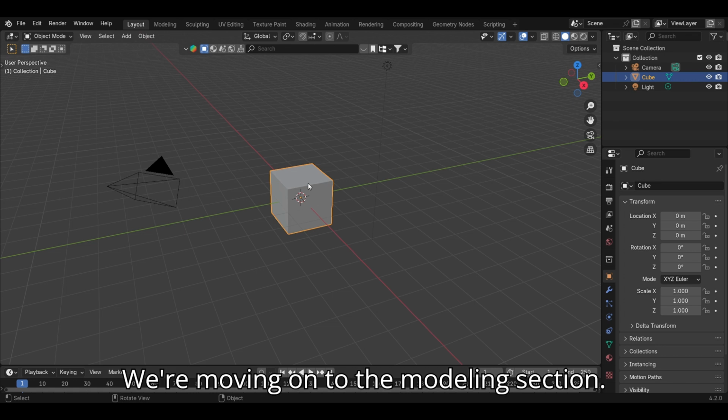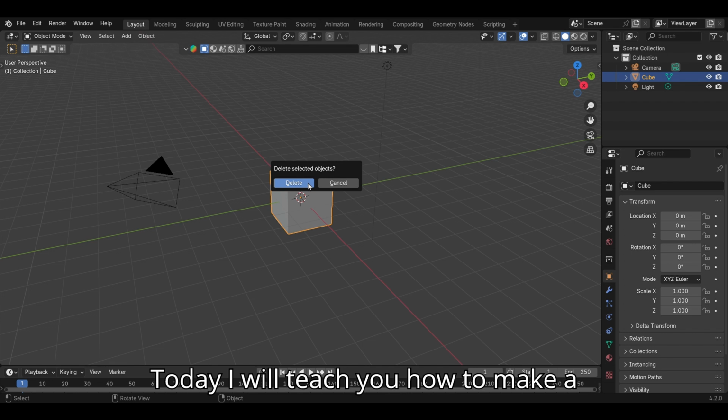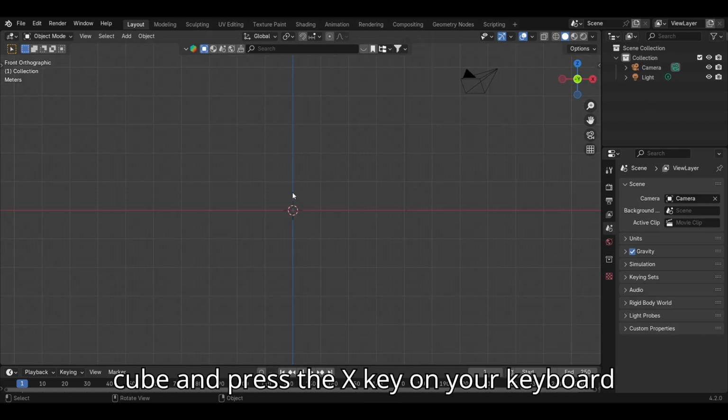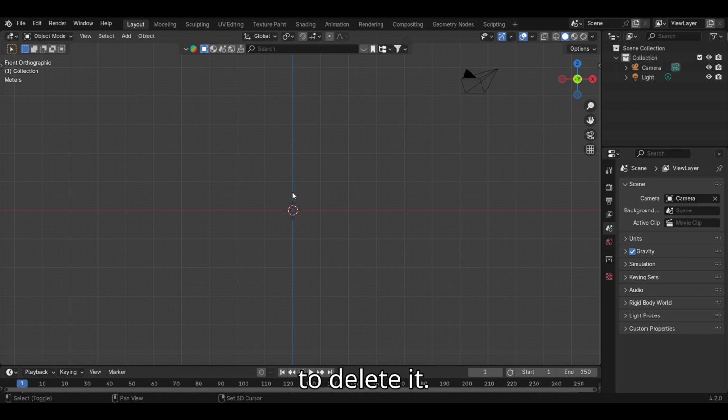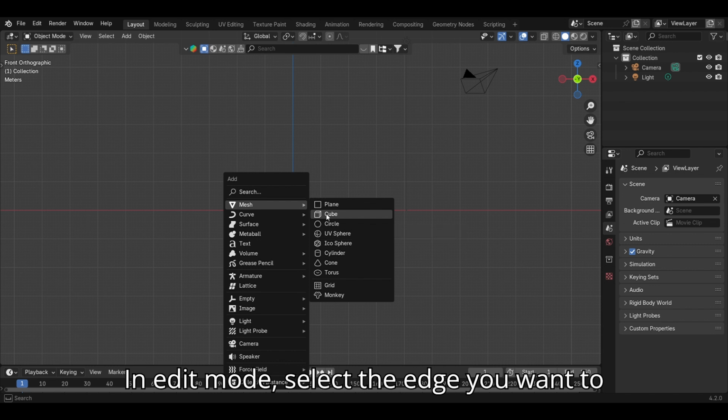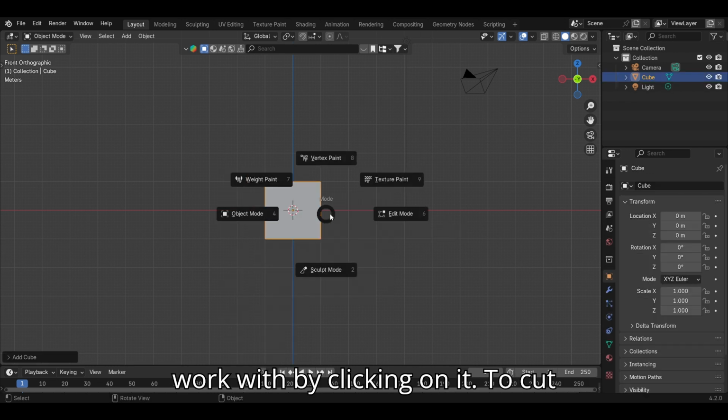We're moving on to the modeling section. Today I will teach you how to make a simple table and chair. First, select the cube and press the X key on your keyboard to delete it. Shift+A to add a cube. In edit mode, select the edge you want to work with by clicking on it.